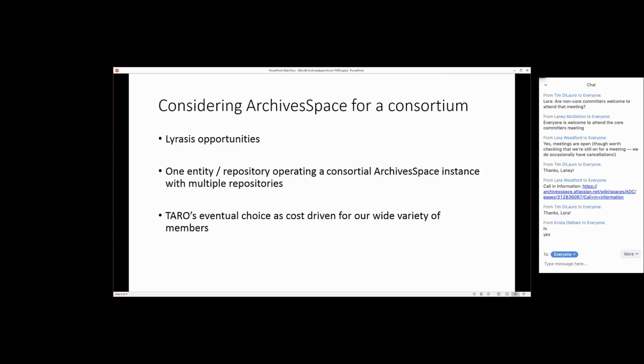So maybe that one repository that has a lot of resources could be an ArchiveSpace member, of very large size probably, and pay all of those costs themselves, or maybe they would take a sliding scale fee from the participating repositories. You can imagine that that's kind of financially messy. I'm not sure that would even have been a possibility in terms of ArchiveSpace policy.